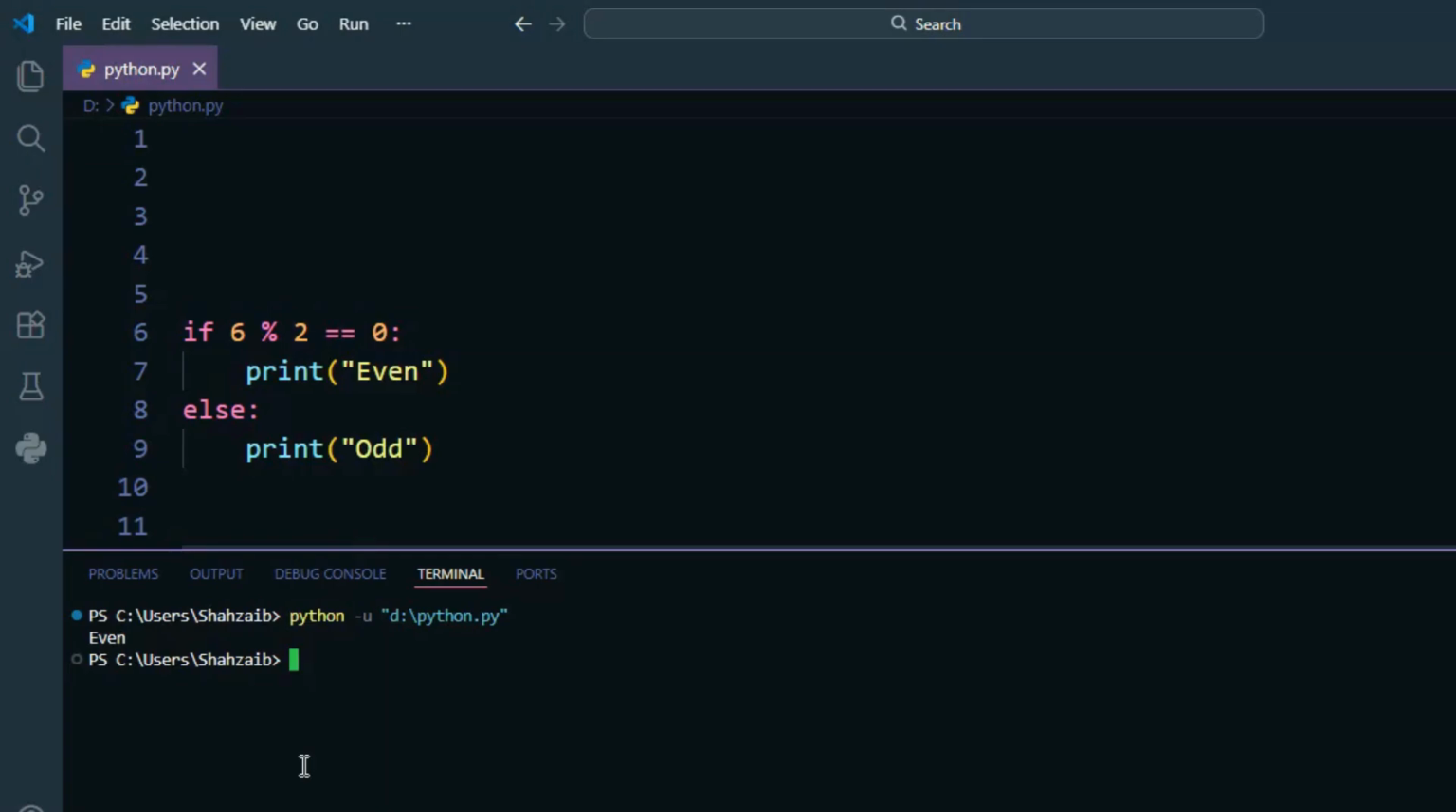But here's the problem, every time I want to check a new number, I have to change the code. That's boring. Tell me the solution, guys, in the comments.